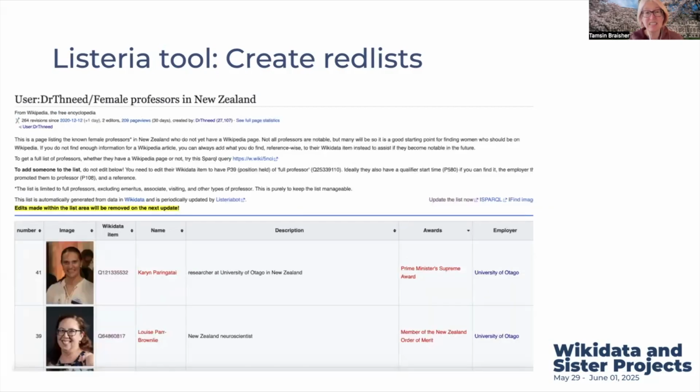This is another list I've got, female professors in New Zealand. I've been using this one on and off for several years because every year when the universities announce who they've promoted to full professor, which is a big deal, I'll go through and put those statements into Wikidata. And that means that I can use this table then, it brings in award statements and so on. And that helps me to see who might have enough information about them to meet notability criteria.